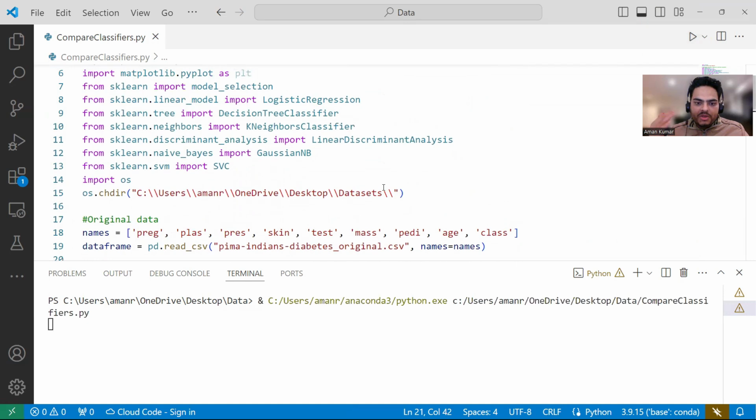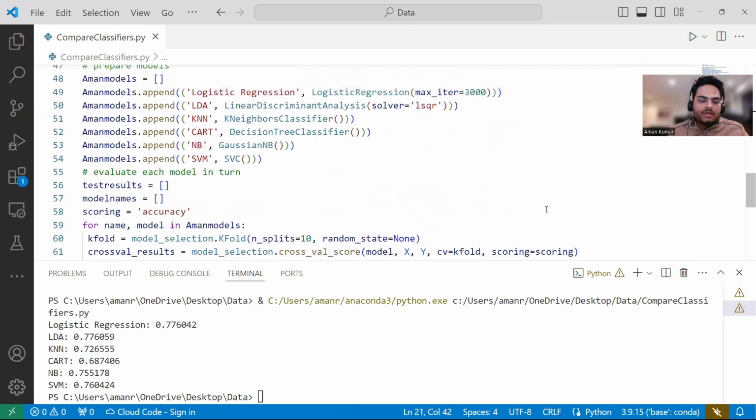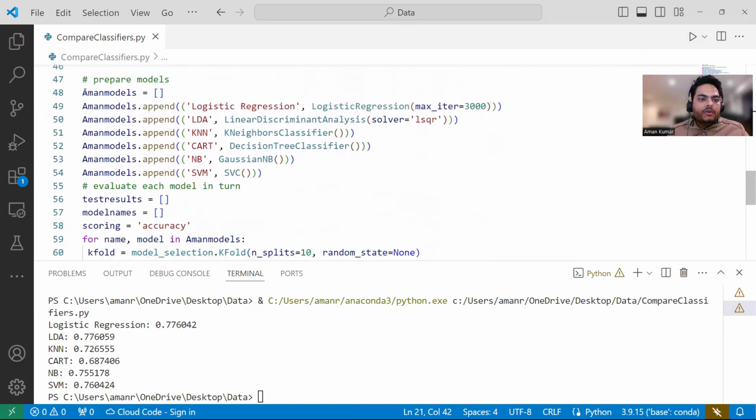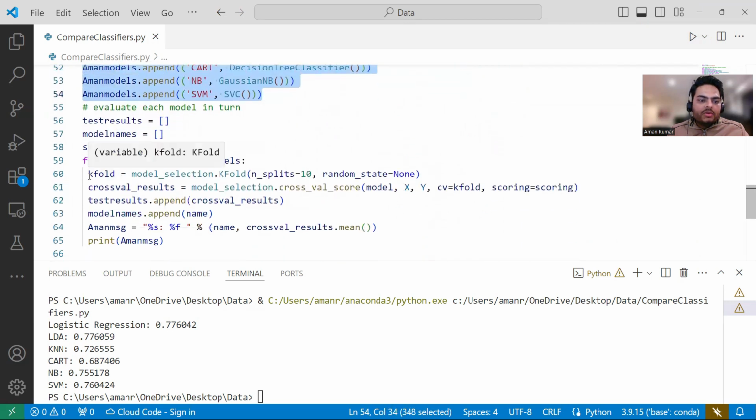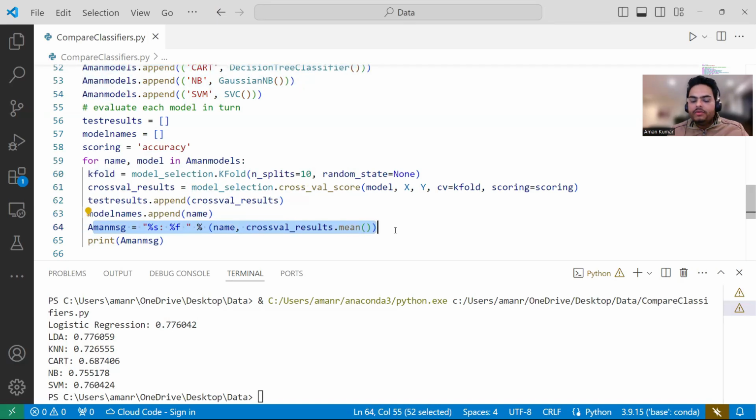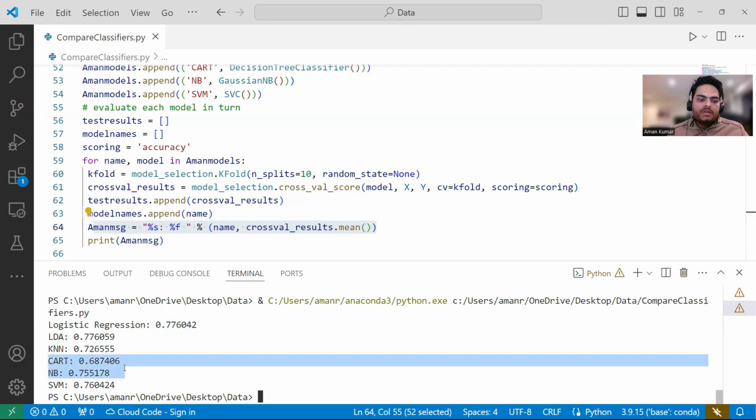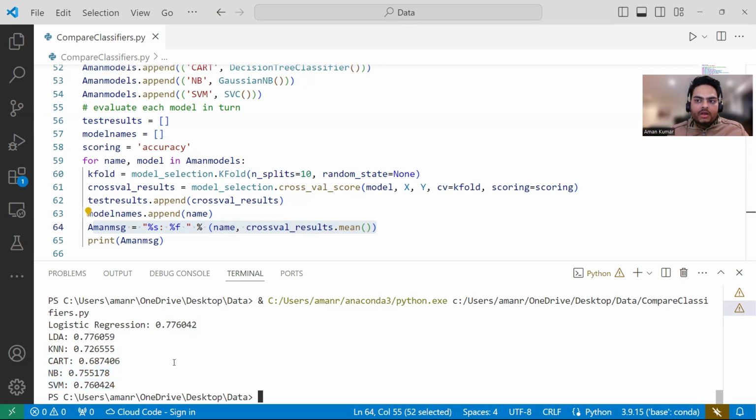When I run this, I have some piece of code which will run all these things together and tell me the performance of the model in various circumstances. For example, here I'm declaring different variables, and I'm running a k-fold cross validation and printing the model result in all these different scenarios. For example, logistic regression is 0.77 accuracy, LDA is 0.776, KNN is 0.726, CART, which is decision tree, is 0.687, naive Bayes is 0.755, SVM is 0.76. So like this, I have the different accuracy for all the different algorithms.